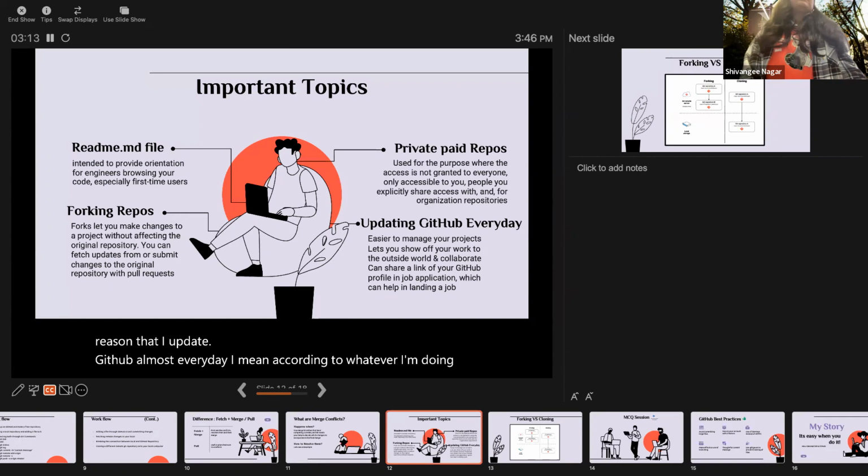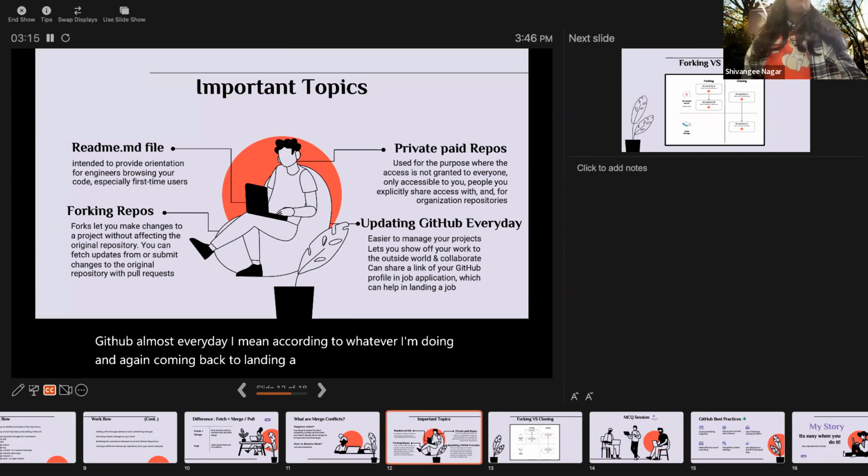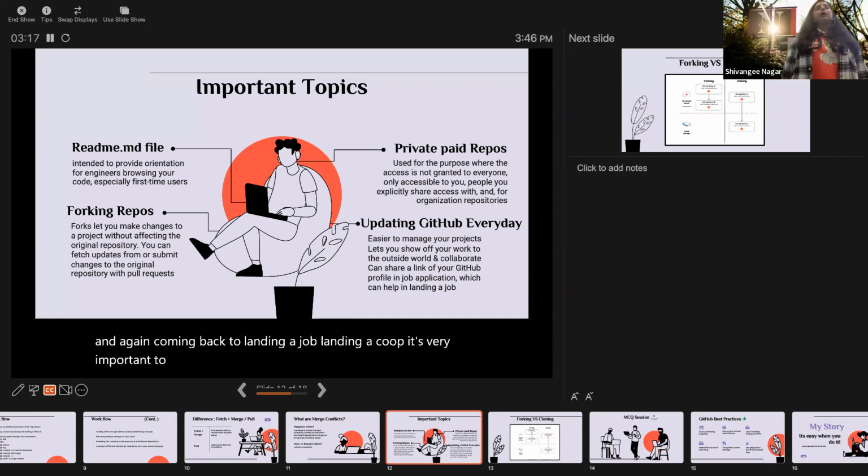And again, coming back to landing a job, landing a co-op, it's very important to have your GitHub updated, because then you can share your link onto every application that you're applying.